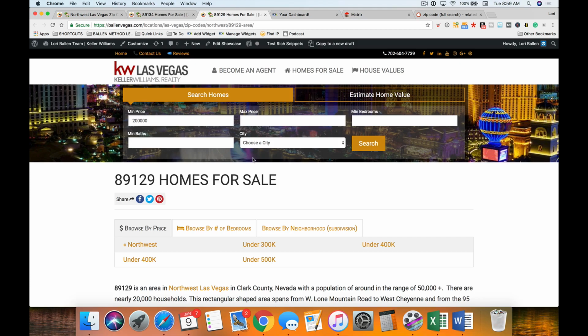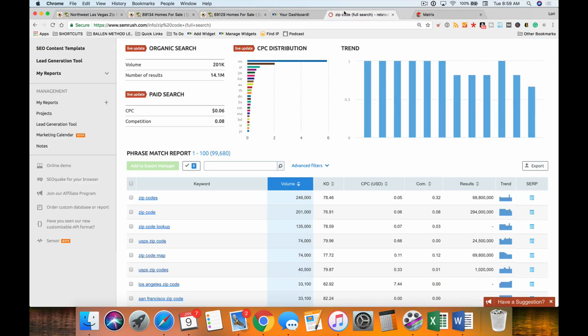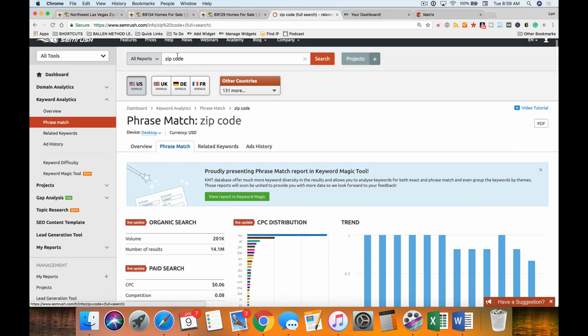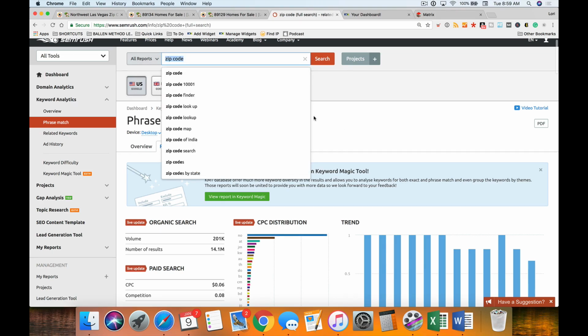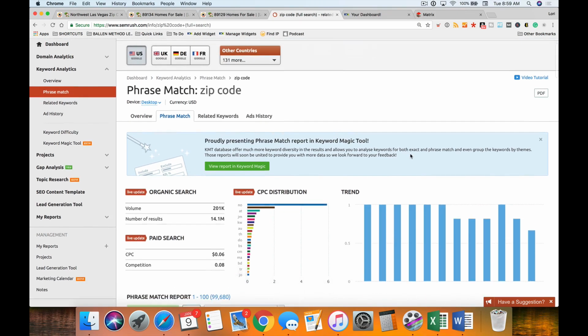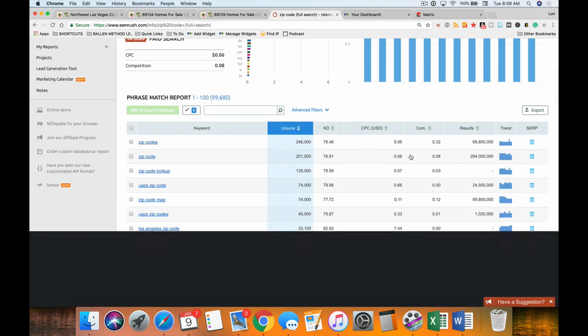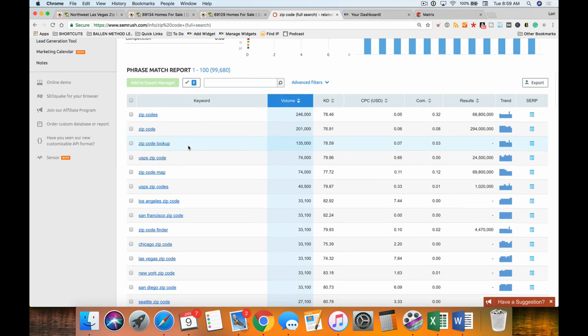Now, let me tell you why I picked zip codes. If I go over here to my favorite SEO tool for tracking and reporting website health and keyword rankings and that kind of things, SEMrush, what I can do is I go up here into the search bar and I type in the keyword phrase, and in my case, zip code. Now watch what happens when we scroll down here and we look at zip codes.